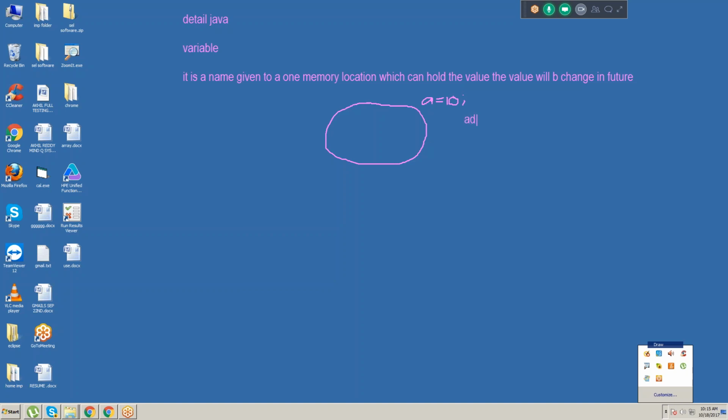So, advantages. One is reusability. Easy to update. Easy to maintain. So those are the variable advantages.